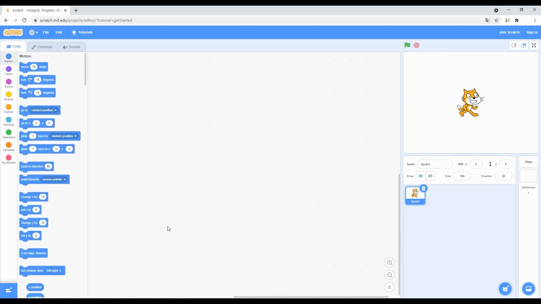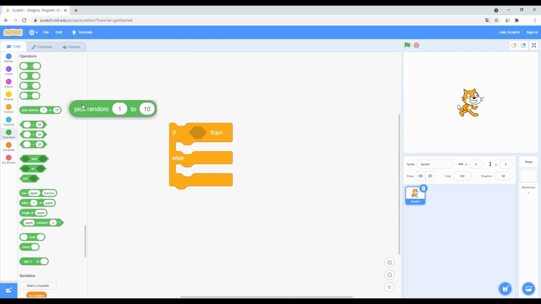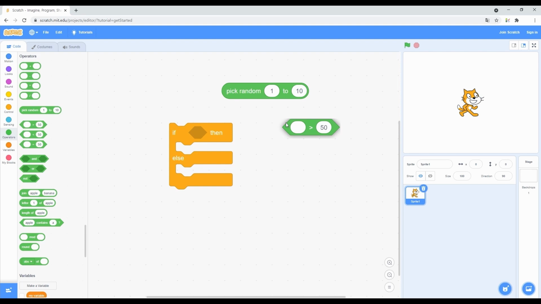This is the second exercise answer. We have a condition and we must make it act differently by the condition. So we'll use the if else block. And the exercise says pick random number. So drag and drop this block. And also it says the word like bigger than. So pick this green block.